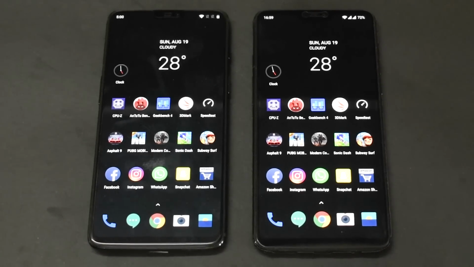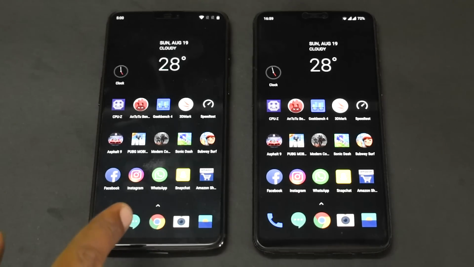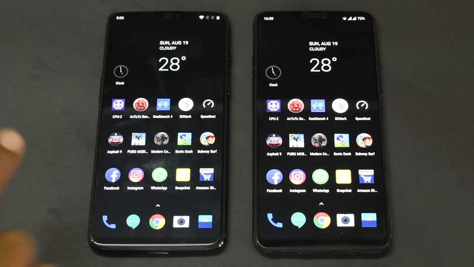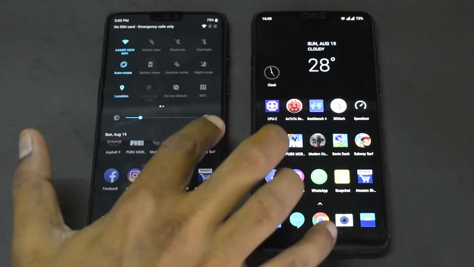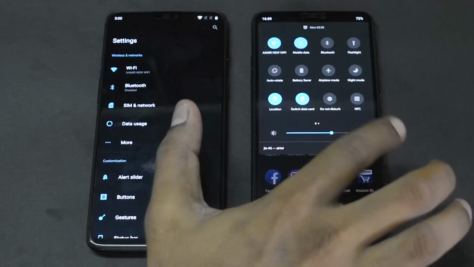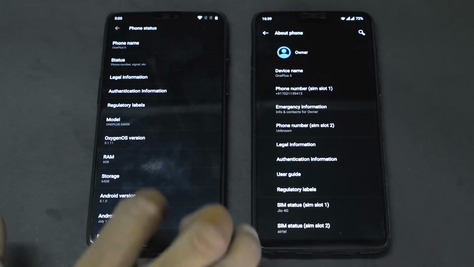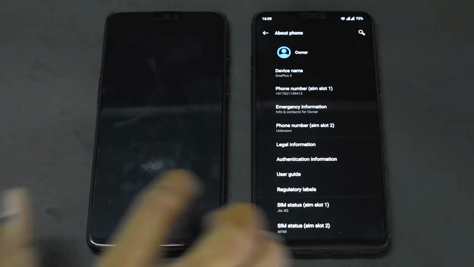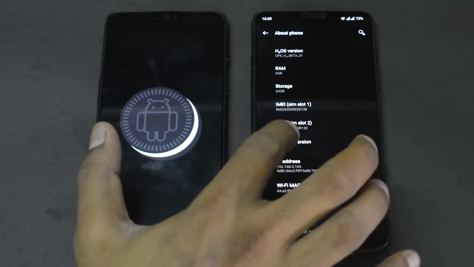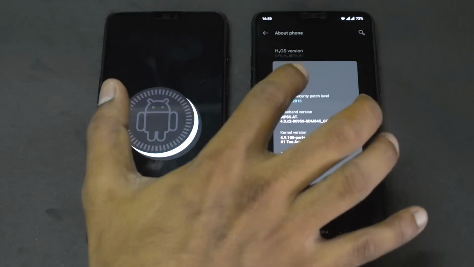Alright guys, so welcome to another video, and as you can see we have two OnePlus phones right now. Now the one on the left is running a locked bootloader with the latest official update, that is 5.1.11, which is of course based on Android 8.1 Oreo, and to the right we have a phone that is on unlocked bootloader and it is running Hydrogen OS beta 1. So basically that is Android P.